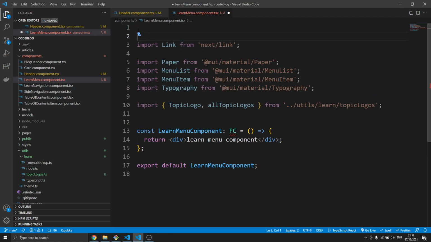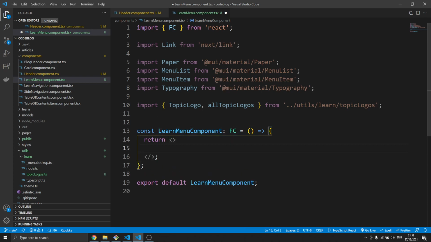And we'll take it like that. Now there's not going to be any props. So what we can do here is let's just make a fragment because we want to have a styling associated with this.